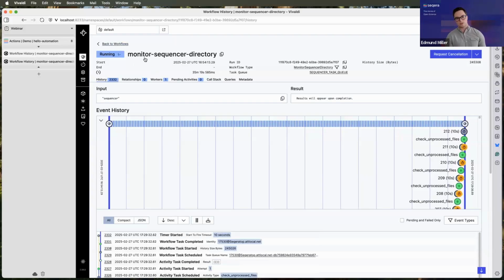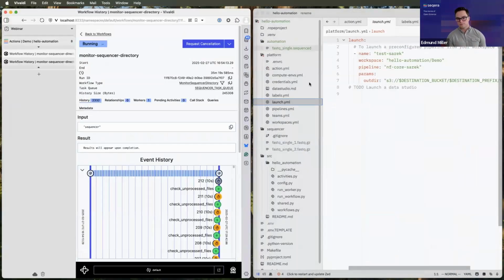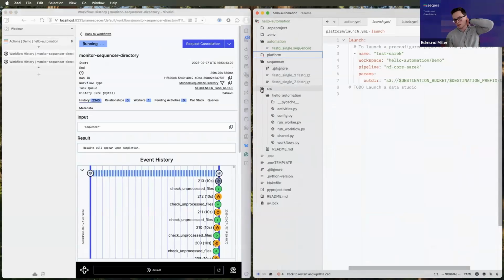I've just had this running in the background the whole time. And this is just a Temporal workflow that is monitoring the sequencing directory. So this is the directory that's being monitored here. And I'll just close that to avoid any confusion.